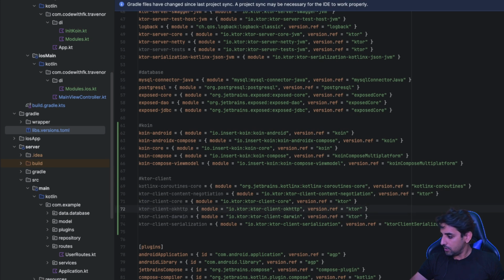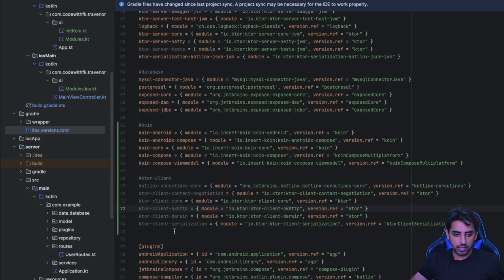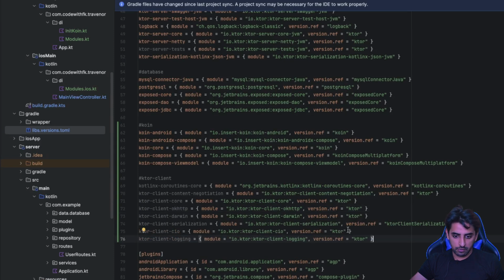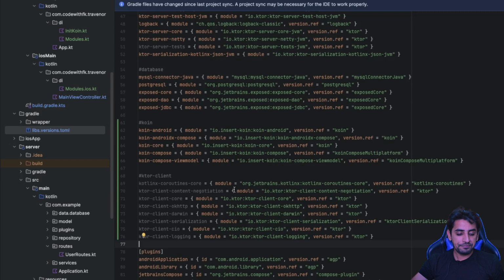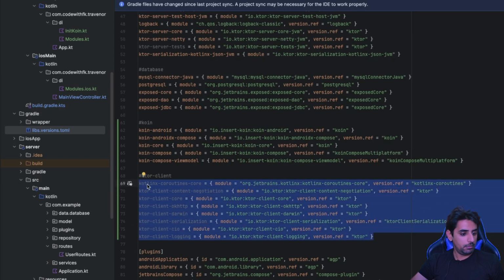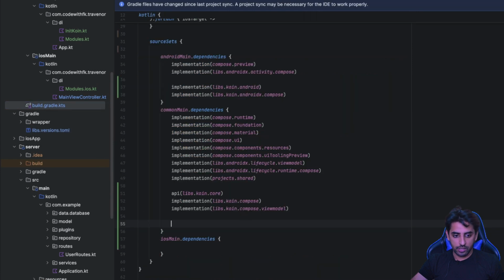Other than that, there is just one more thing that I need, and that is these two things. One is for logging, where we will be logging all the responses and requests, and then this is CIO, which is basically for an engine that Ktor will be using. Okay, so now all these dependencies should go to the common main. So let's just go to our build.gradle file over here now and start implementing.